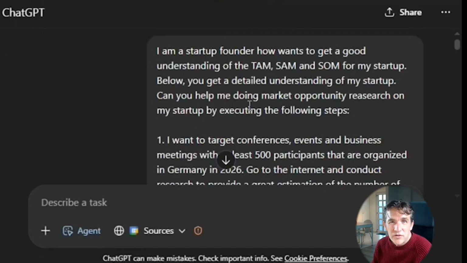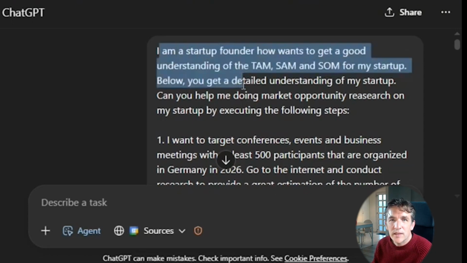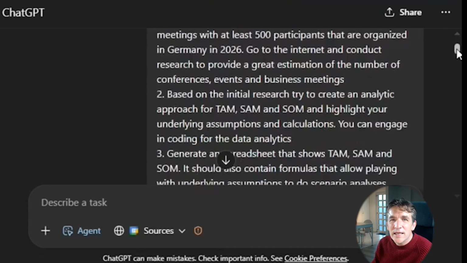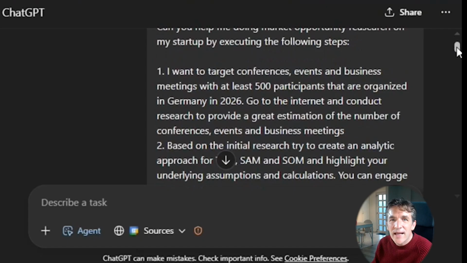Yes, so the second use case was that I wanted it to do a market opportunity analysis for the same startup. And again, I gave it some context, saying that I'm a startup that wants to do a TAM, SAM, and SOM analysis. That's what we always do to analyze market opportunities. And then again, I clearly explained the steps that it needs to execute to do so.